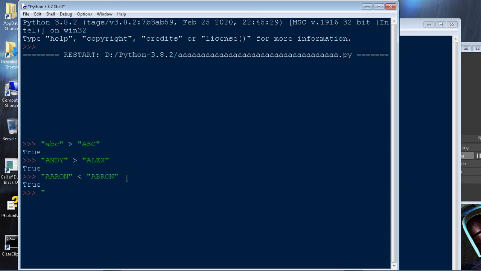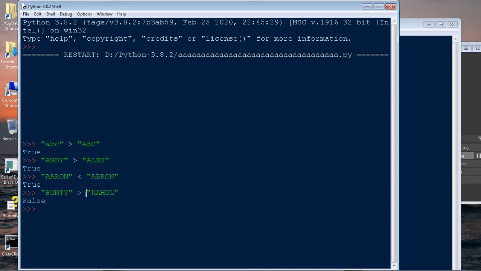You can put another name. You could put Bunty bigger than Rahul. So let's check what that does. It says false. Now let's see why. Obviously if we look at the dictionary, Bunty comes first, so it's smaller, but Rahul comes in the last, somewhere in the near end of the dictionary, so that is larger. So that's why this is false. If we do this instead, it would make more sense. It would say true.